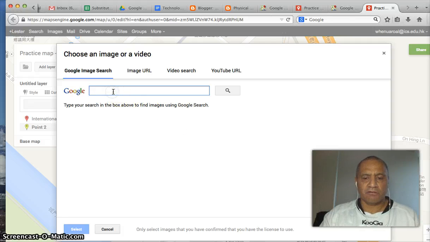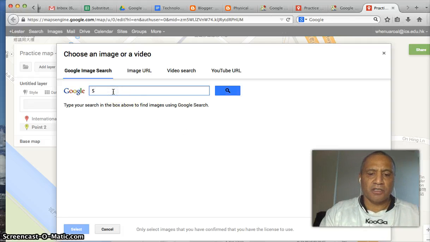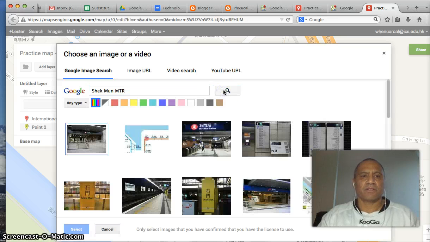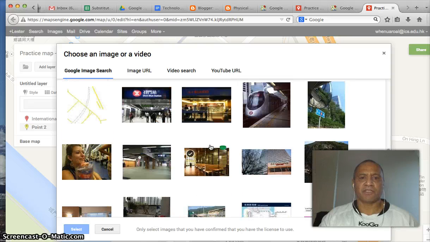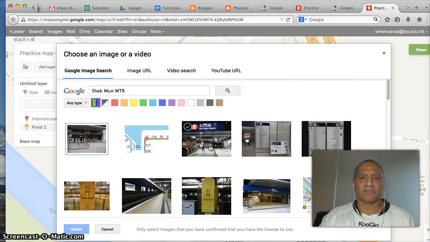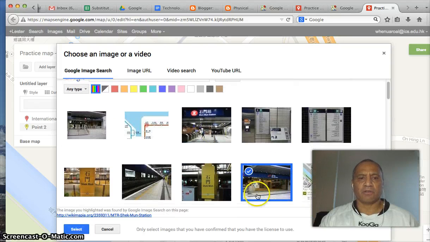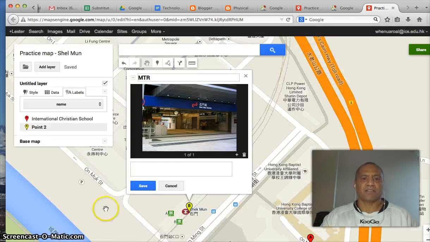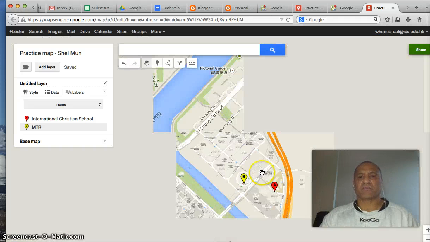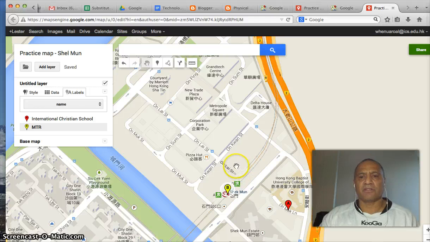And what I can do here is go Shikmun MTR. Searching, and as you can see, comes up with a photo of Shikmun MTR. What's a photo we can use? Let's use that one. Go select, and there we have Shikmun MTR, and now that's added to it. Alright, so there, I've got that.